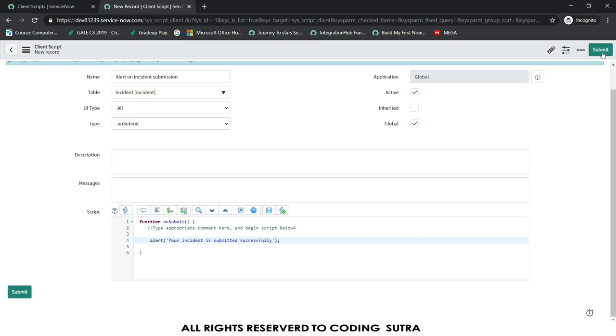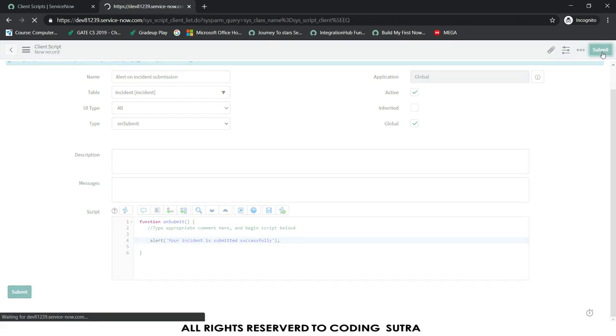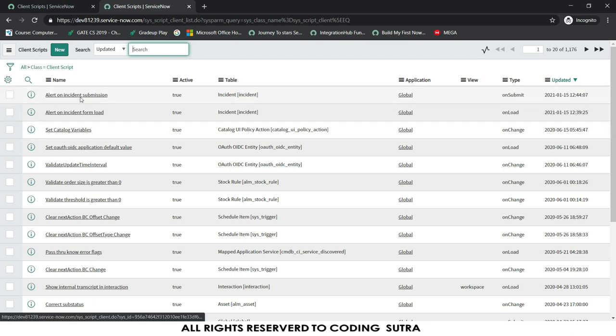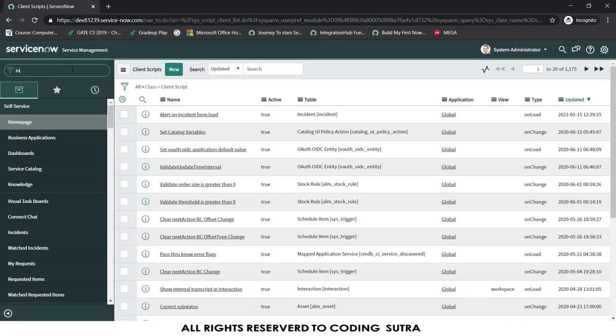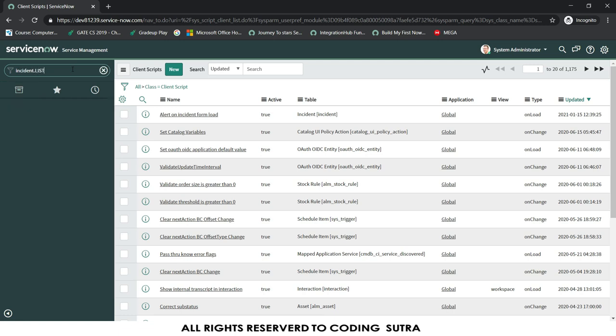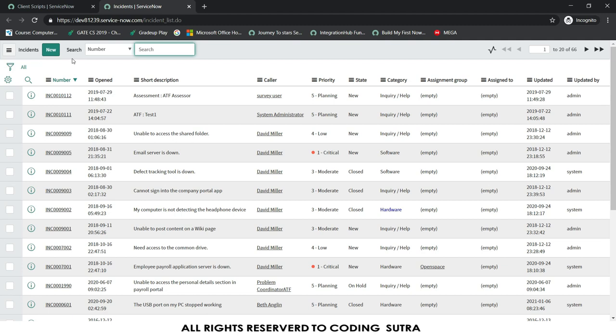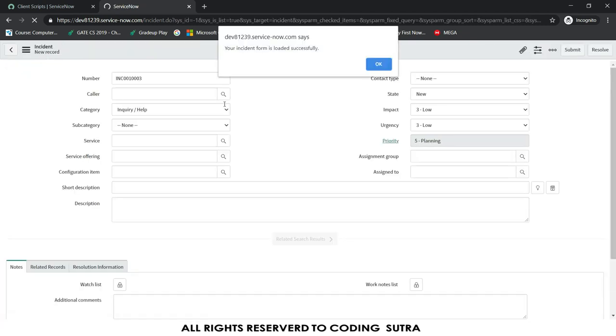Now let me submit this. You can see here alert on incident submission. Our client script is successfully created. Now let me open my incident list view to check whether our script is working or not. I will create a new incident by clicking on new. This message is coming from the previous onload client script, so we can identify that our script is still working.